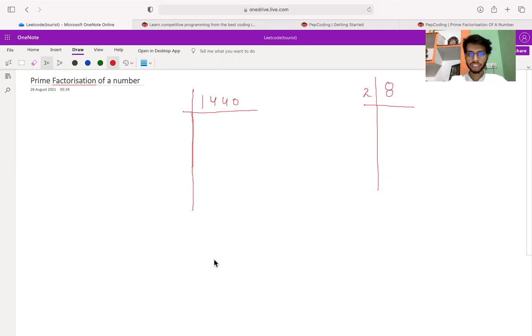What does prime factorization mean? We need to start dividing the number from 2, and until it is divisible by 2 we need to keep dividing it. After that, if it is not divisible, then we increment this 2, and after incrementing we check whether it is divisible by this number or not. If it is divisible, then we divide it by this number until the number is no longer divisible by this 3.